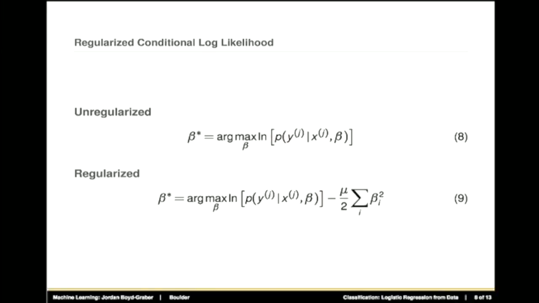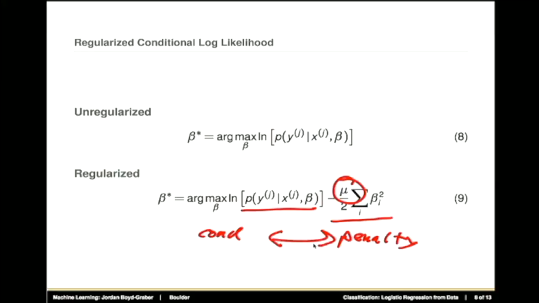So what we do is we basically add just a little penalty term saying the betas shouldn't get too large. So this is our original conditional probability objective, and we just add in something that says, all right, the conditional probability is good, but you can't let your betas get too large. And so this is called regularized conditional log likelihood, and we've added in another parameter here that basically controls how much we value the conditional probability versus the penalty for the weights.